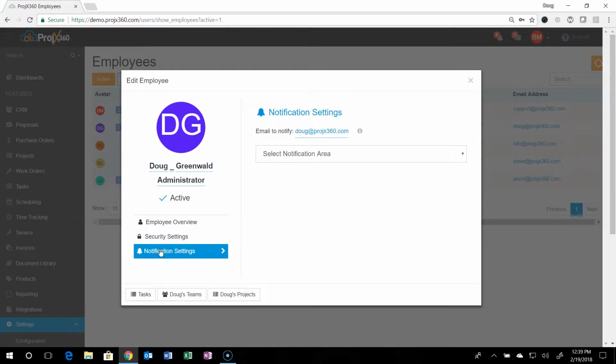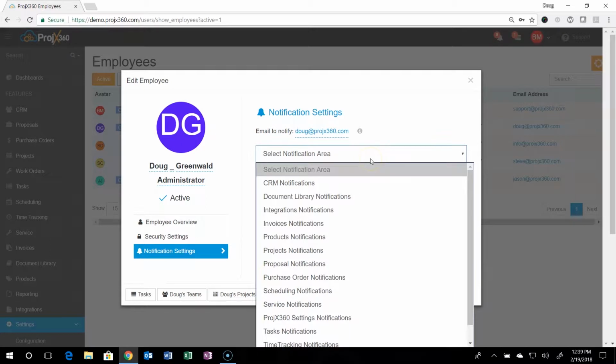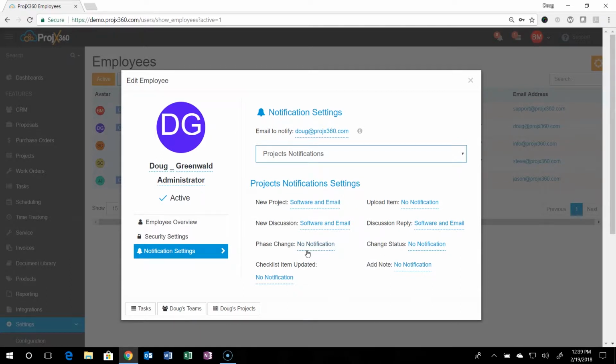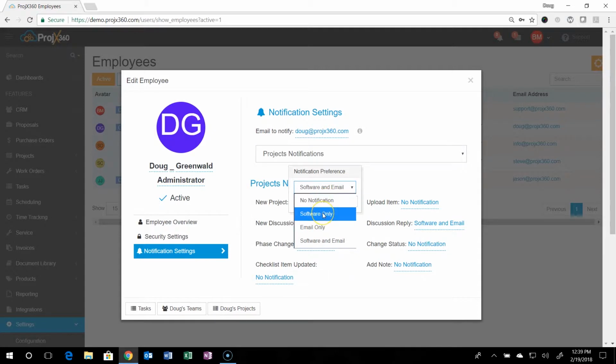This is the notification section where we do have notifications for every aspect of the software. Everything does come turned off, so this is an important one to make sure you turn on any notification settings that you want your employees to have. Just simply select the section you want to set the settings for. It'll bring up everything that's available in that section to get alerts or notifications for, and then you can click on it and it'll allow you to choose no notification, software only, which means just a notification up here in the software, email only, or both software and email.